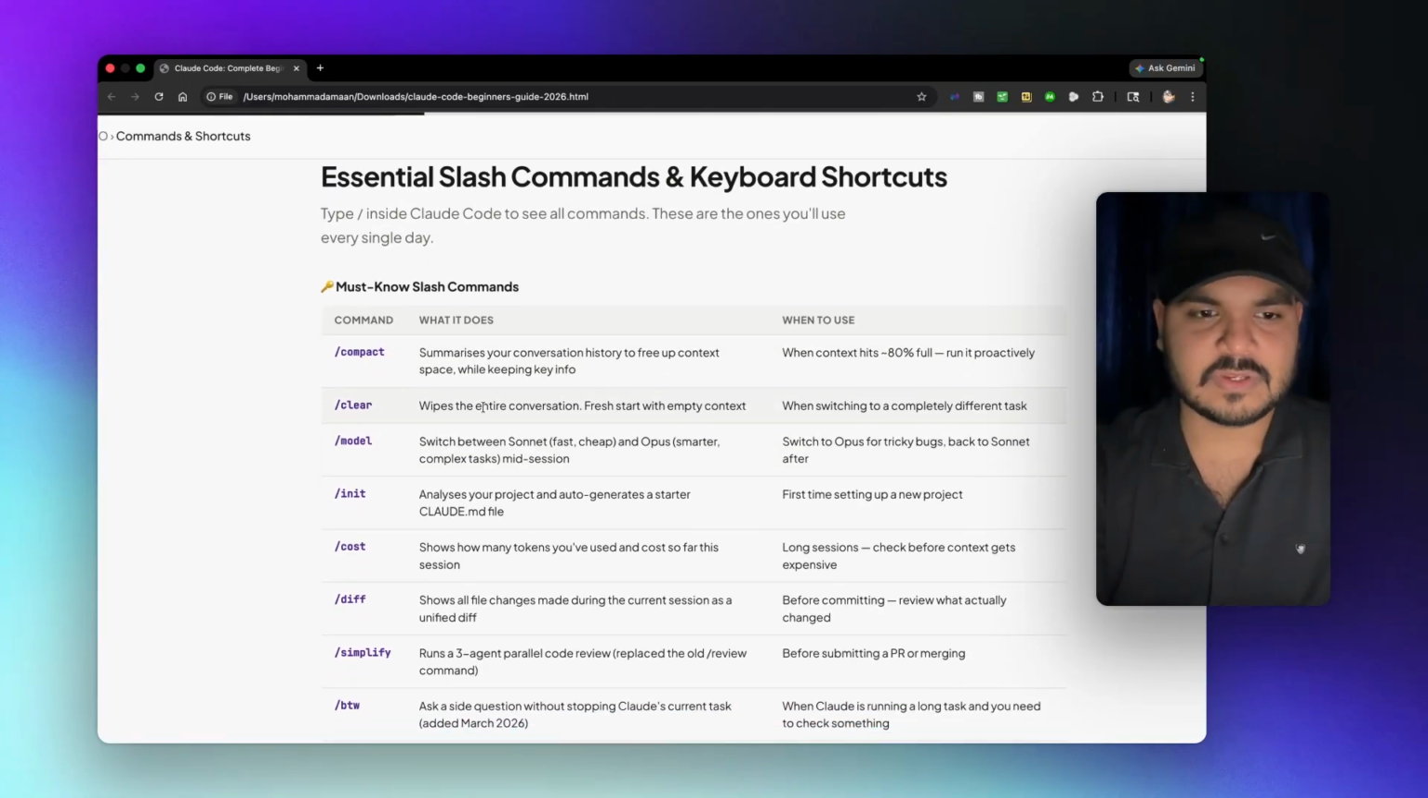And then we have the clear command. So simple, it wipes out the entire conversation. First starts from the empty context.